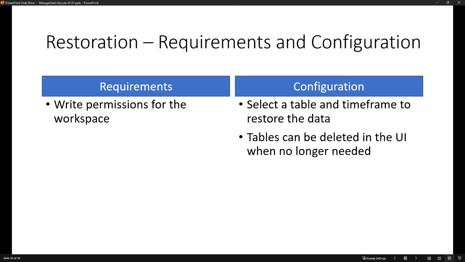In terms of requirements and configuration, again, no real configuration is required other than write permissions. And in this case, I should have put archive so that you can maximize the value of restoration. So write permissions are needed, again, because you're creating those restore tables that you're going to be using over time, and archive so that you can go back in time and restore that data into your workspace.